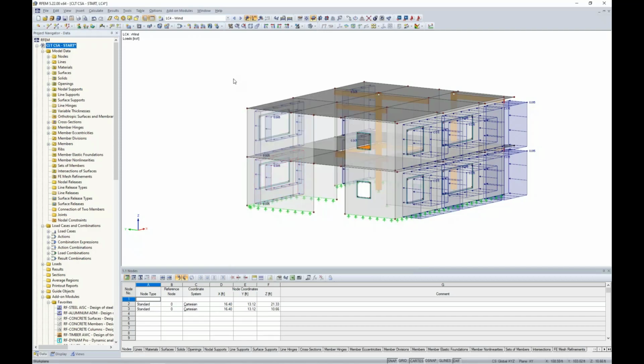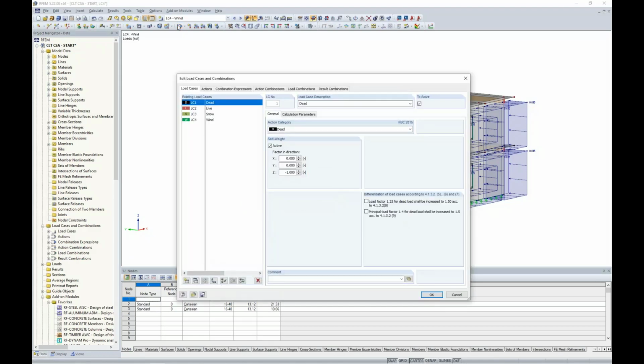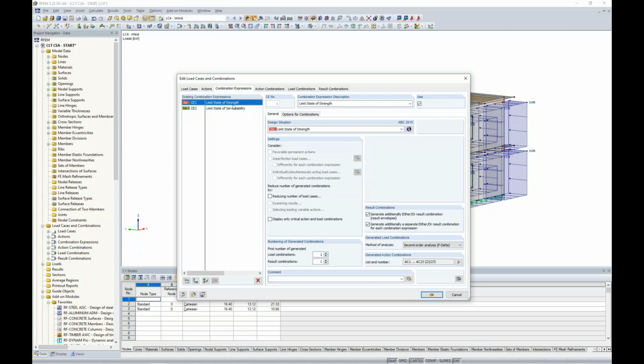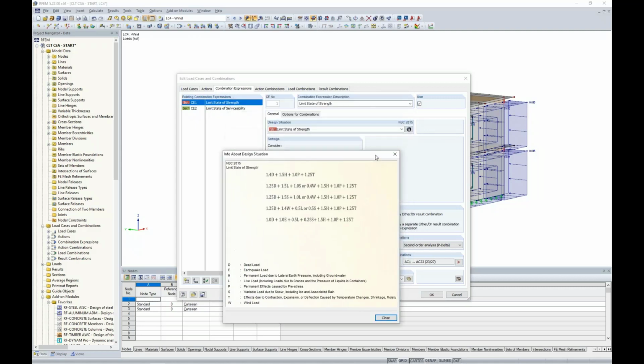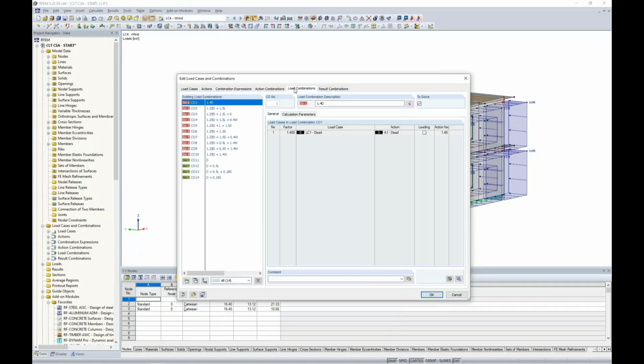So taking advantage of the NBC 2015 for today, I can launch my load cases and combinations dialog box. And once again, we can see our simple load cases that we've defined here. But under the combination expressions, the program's automatically going to generate my strength load combinations per the NBC 2015, as well as my serviceability load combinations. If I'm curious to see what those are according to the standard, I can click my info button here to see the load combinations directly from the code. Now, most importantly might be the load combinations tab though, where we can see these load combinations listed out individually for strength as well as serviceability.